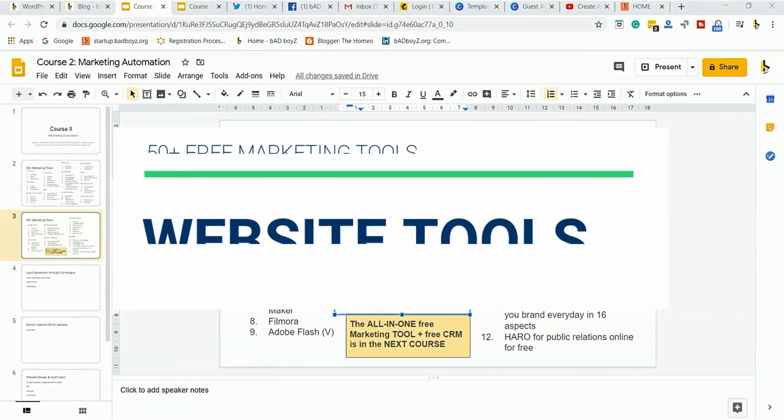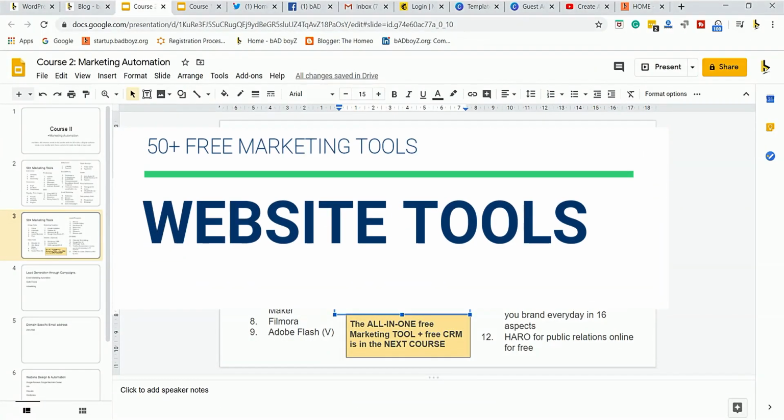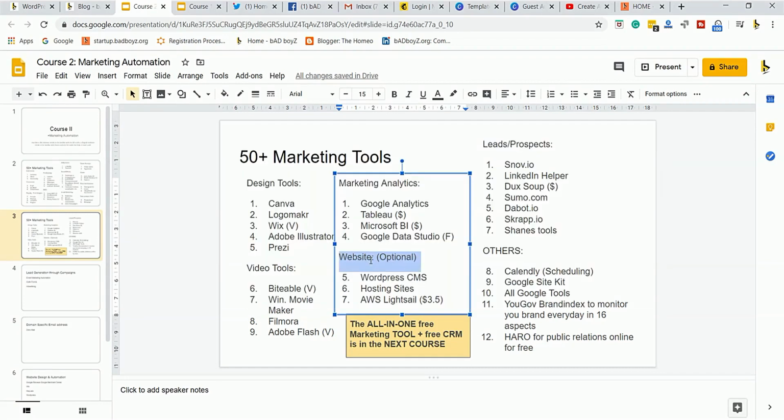Hi there, welcome back. So now we'll go to the next set of tools that are required for basic maintenance and running a website for your startup or your company. As a digital marketing person, you need to know this.